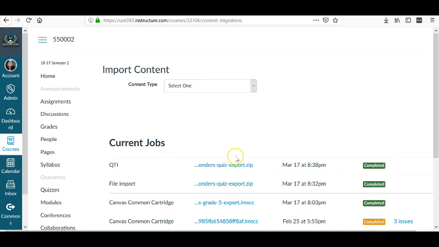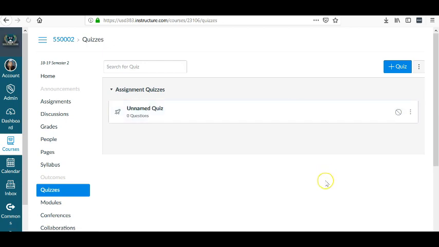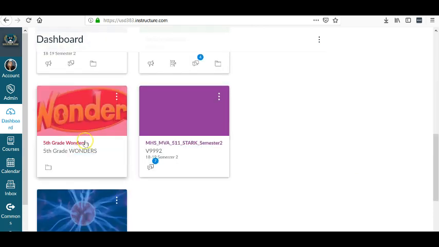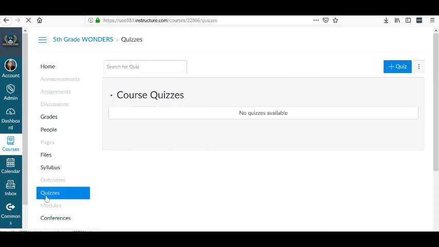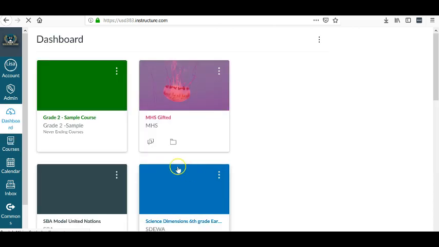I just exported the quizzes, so now I can go over here to quiz and see exactly what I have imported. One of the nice things about importing from another course versus importing from the Commons is I can check out what it is I'm importing before I ever import it. So when I scroll back down to my Wonders, I can go out and actually see what it is that I was importing. There were no quizzes, which is why no new quizzes showed up in my course. So that's not a really great demonstration. I apologize for that.